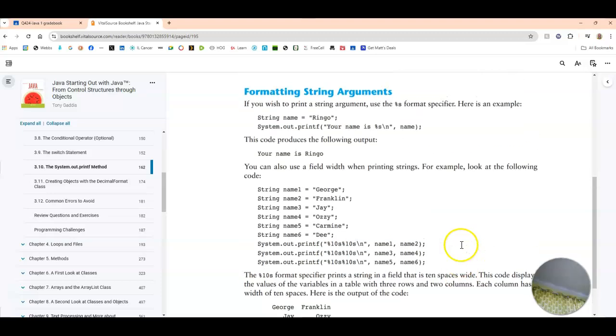Now, we've talked about floating decimal points, we've talked about decimal integers, now we talk about strings. How can we utilize the printf for strings? Well, here I've got string name Ringo, and I've got System.out.printf. Your name is %s this time, and then \n again. We want to automatically go to a new line after this. So the name is going to go into the first %s, and it's going to display your name as Ringo.